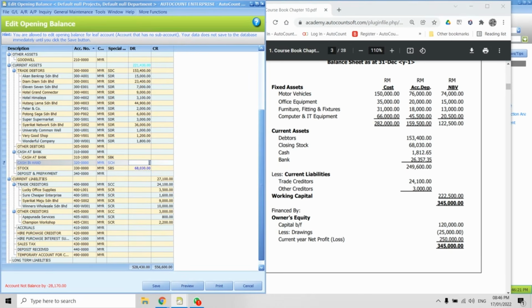Then your cash in hand is 1,812.65. Your bank is 26,357.35. Okay, done. How easy is it to enter an opening balance? This could be your stepping stone for you to get a clearer picture on how you complete your opening balances for the future company that you work in, in your commercial life later.